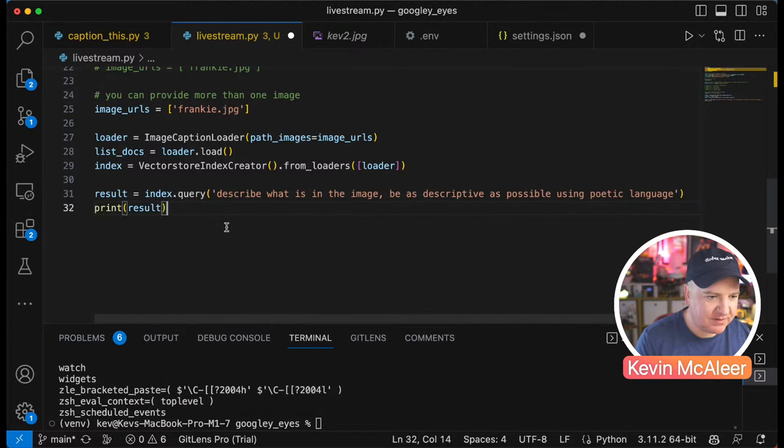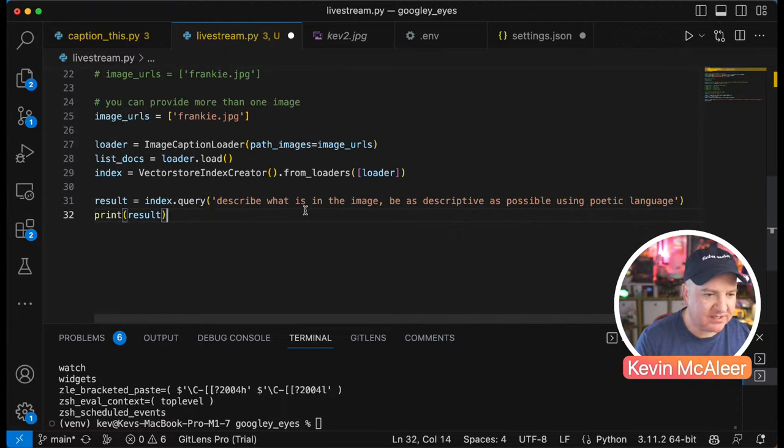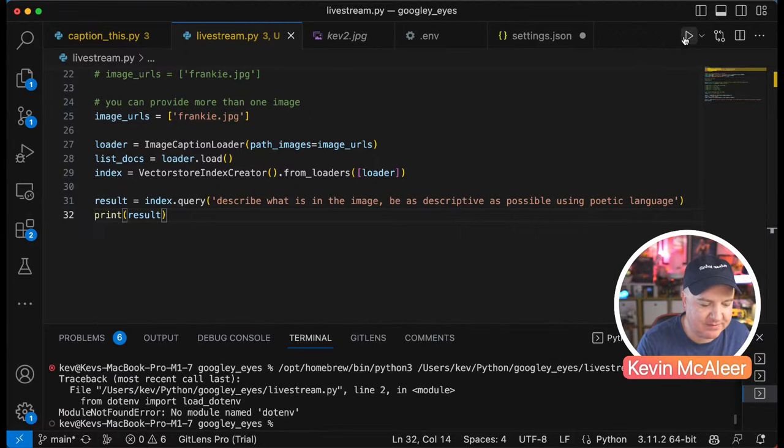So let's try this out. This is going to use Frankie, and it's going to describe what's in the image and be as descriptive as possible using poetic language. So let's give this a run and see what happens.